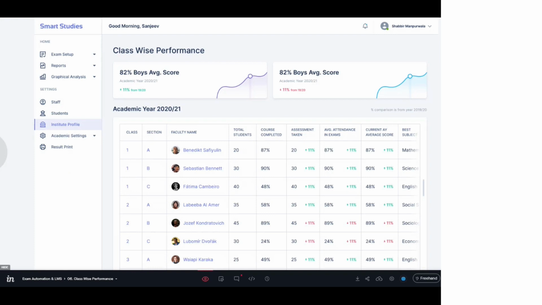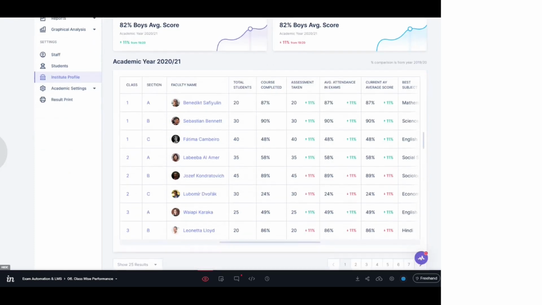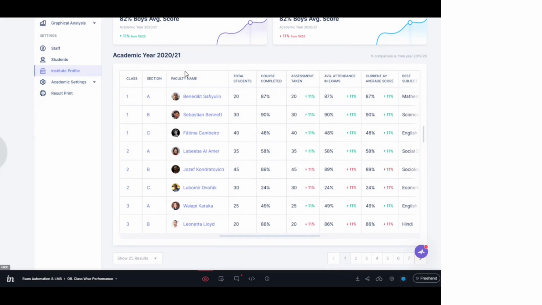Speaking about the elaborative part of this table, if we come down, for the respective academic year we have the list of the faculties here. Here we have the respective class, sections, the name of the faculty, and the total number of students under this faculty, and the course completed. Then from the assessment taken, comparative figures are shown here. Now you can see for the first teacher, Benedict, the assessments taken is 20, which is an increase of 11% over last year.